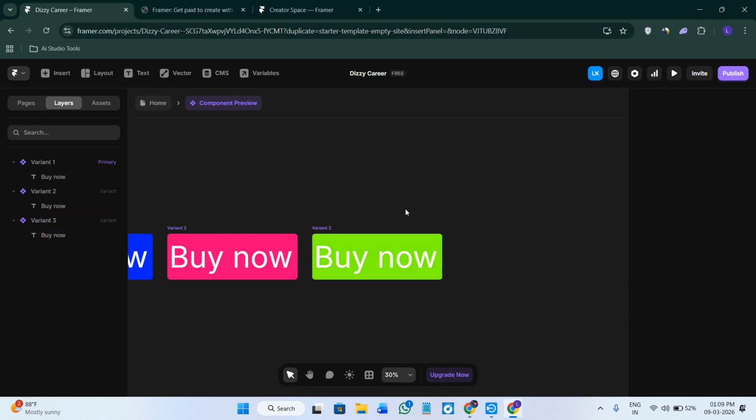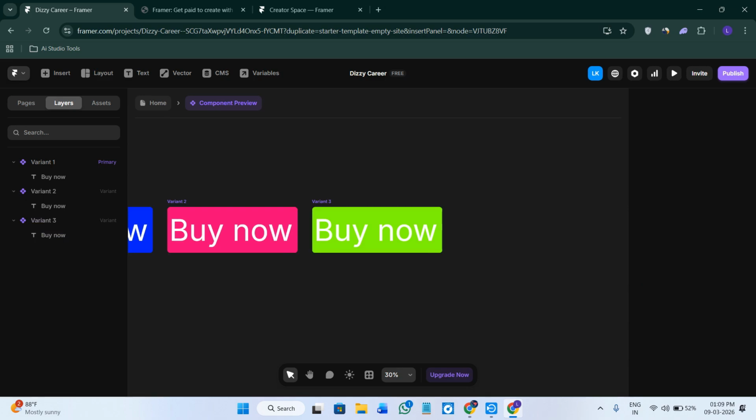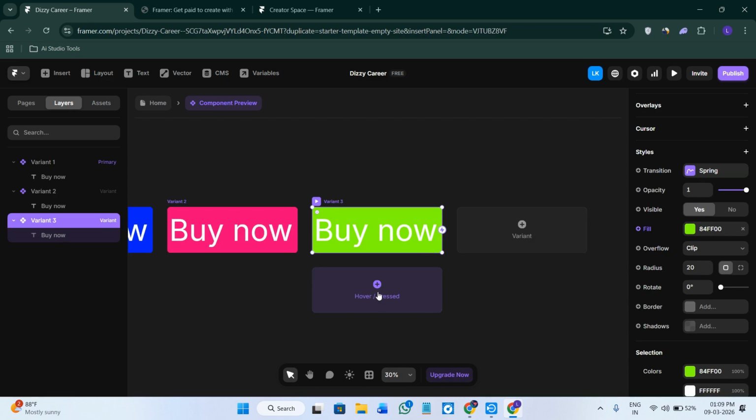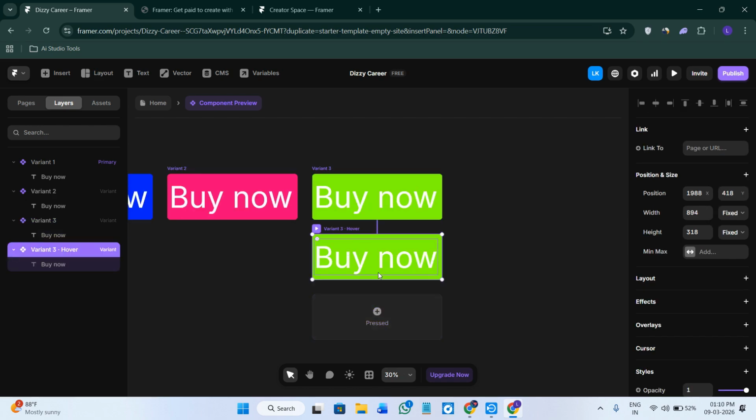After creating the variants, you can also add effects on top of it. For that, click on the option of variant, and then we have the option of hover and pressed. So they have given you two different effects over here. When you click on the option of hover, whenever someone hovers over this particular button, it is going to hover. After selecting it, you can make sure that the component works on both the desktop and the mobile. This is going to make it more useful for your buyers.